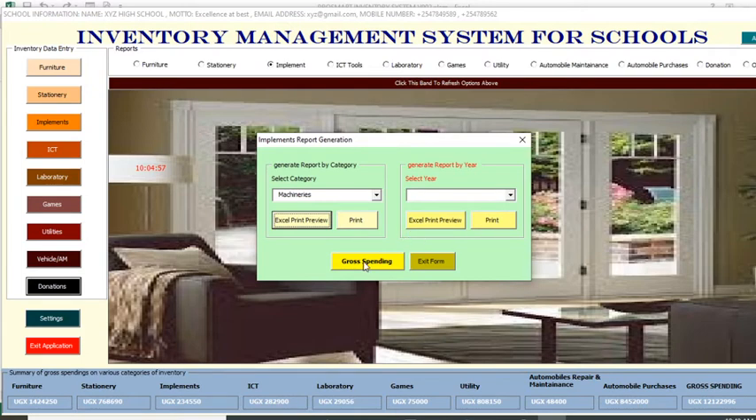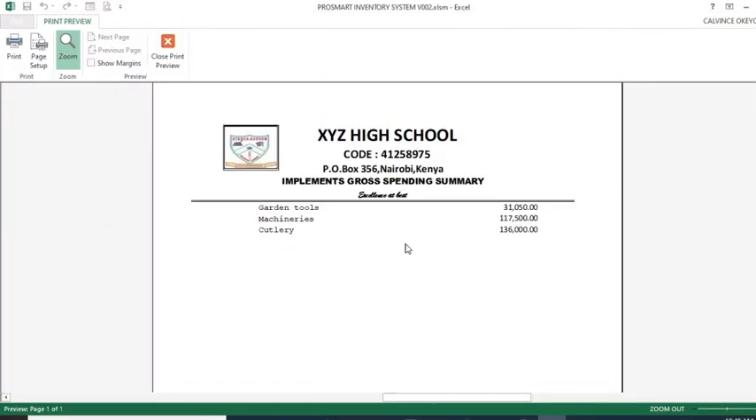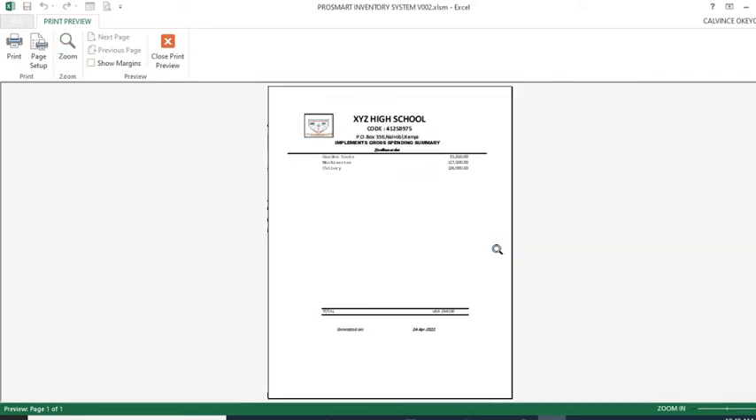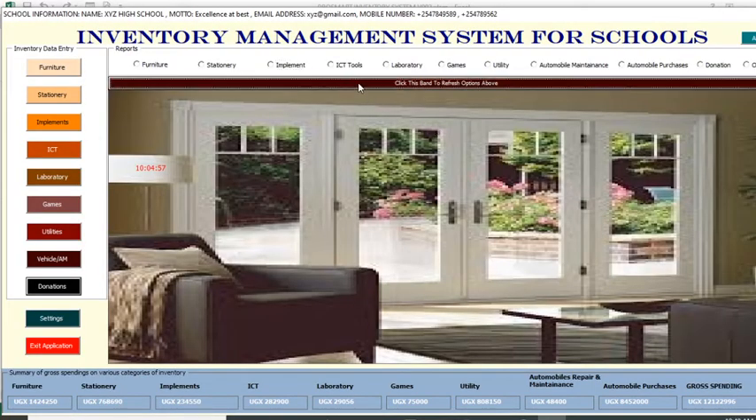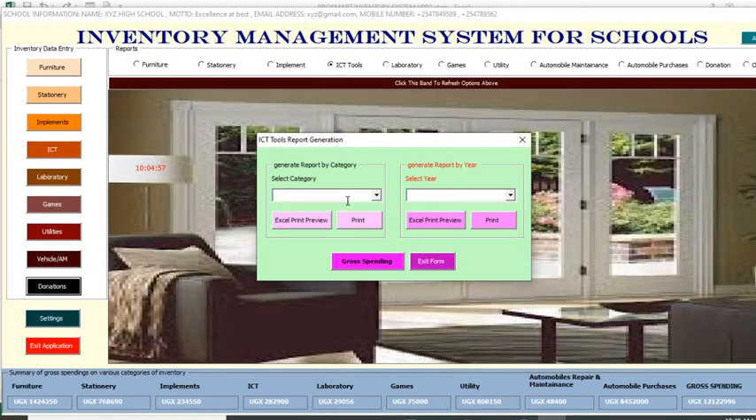Then the gross spending of implements. How much have you spent on implements? You can see, it gives you a very good report on the total spending on implements. That is what will happen even with ICT tools.